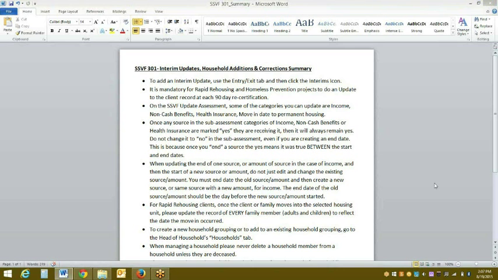Once any source in the subassessment category of income, non-cash benefits, or health insurance is marked yes, they are receiving it, then it will always remain yes. Do not change it to no in the subassessment even if you're creating an end date. This is because once you end a source, the yes means it was true between the start and end dates.